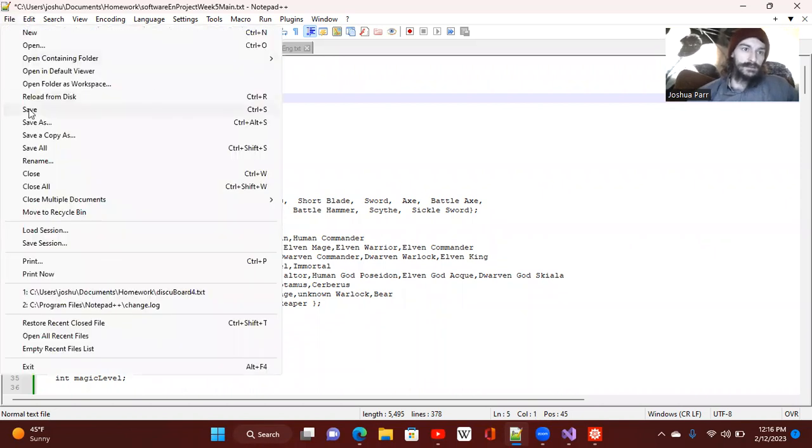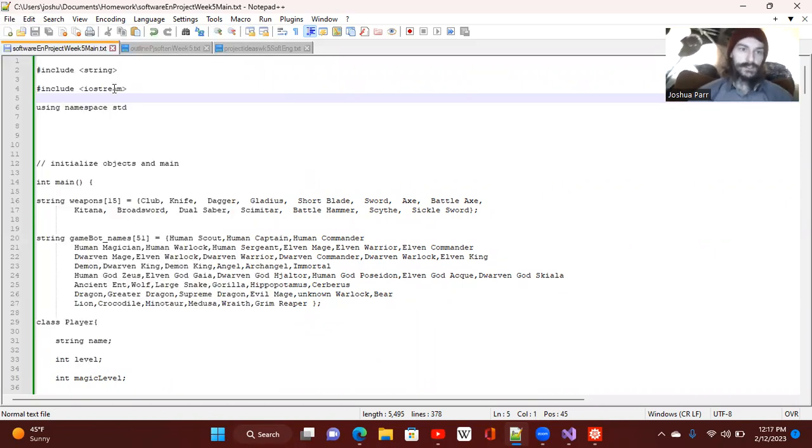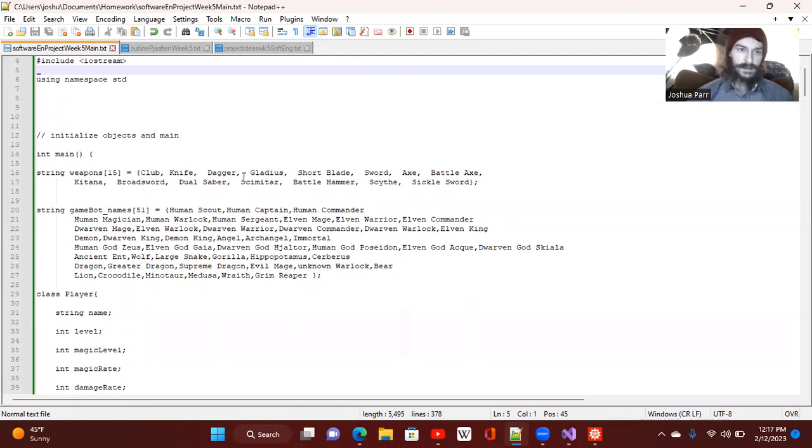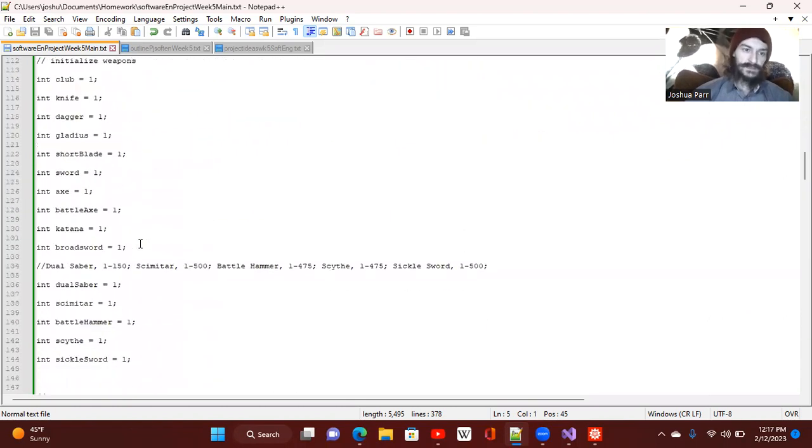Started out with including string, including iostream, using namespace std, so I don't have to write std:: before cout. And then I started putting everything inside of my main function.